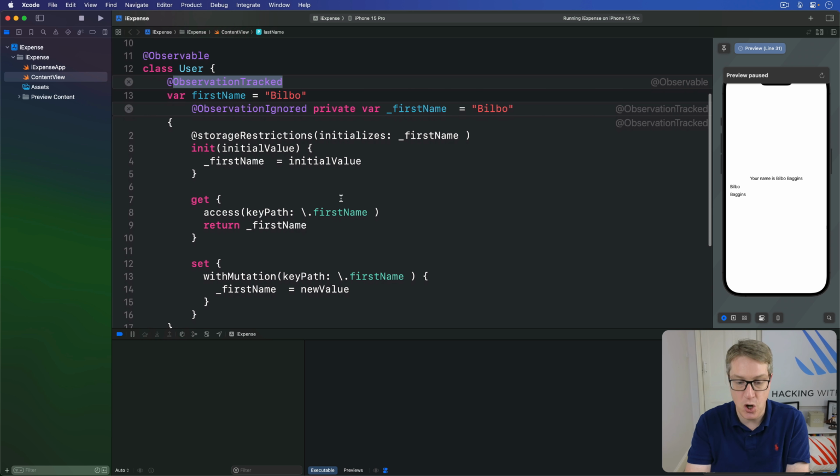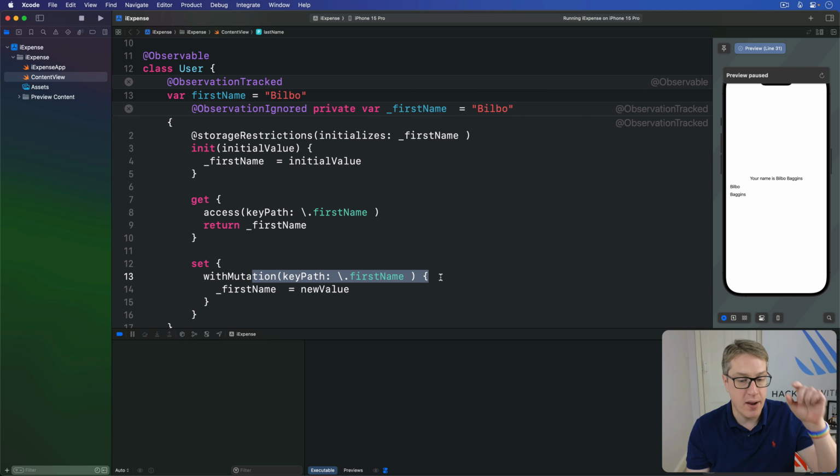This has the job of doing the actual tracking for us. It knows individually that I have accessed firstName, or I've modified firstName, for example. It's taking care of SwiftUI knowing exactly which views are depending on which pieces of data. So only when that exact piece of data is changed, the views that read that property will be updated. Other views that depend on the user generally, but don't care about that particular property, won't be updated.